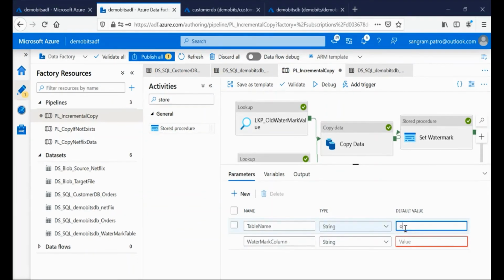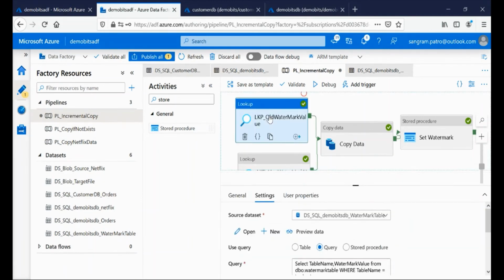And let me put the default value here as orders and insert date time. I know that I have used the orders table and insert date time as the column in my existing pipeline. So wherever we are making use of orders, I would replace that with the pipeline parameter called table name. And wherever I'm using the value insert date time, I would replace that with watermark column. So let me see the lookup.